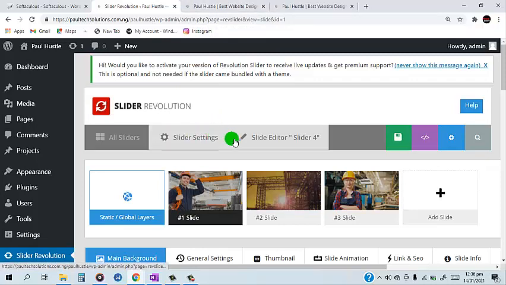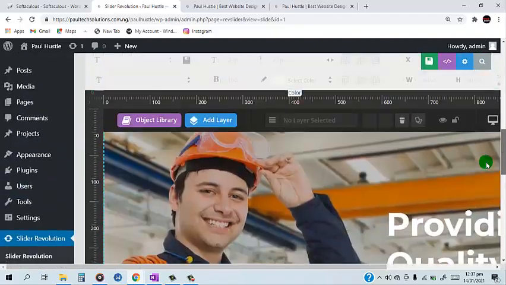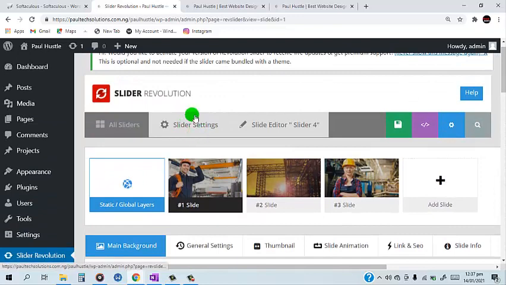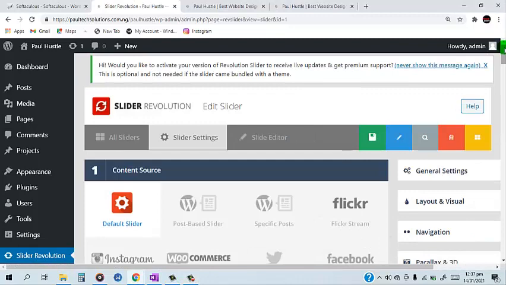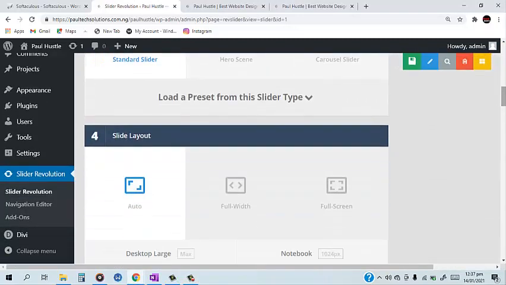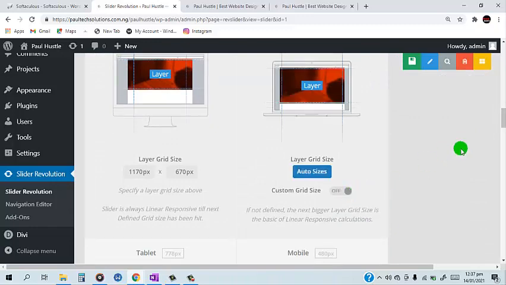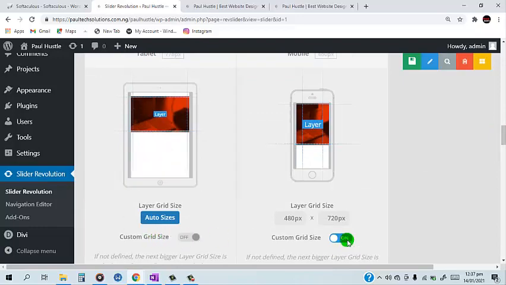Before you start developing your sliders or doing anything concerning your sliders, you can see the first slider here. The first thing you do is go to the option called slider settings. Right now we're on slider editor, so we'll go over to slider settings. So what do you do on slider settings? The first thing you do when you get to slider settings is to turn all of this off. These are the grid sizes of your phone, your tablet, and your laptop.